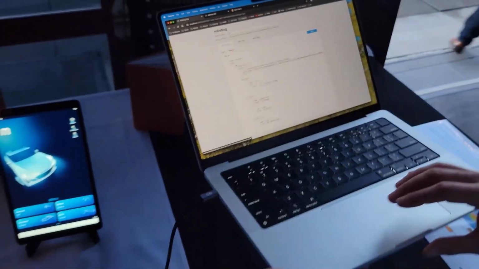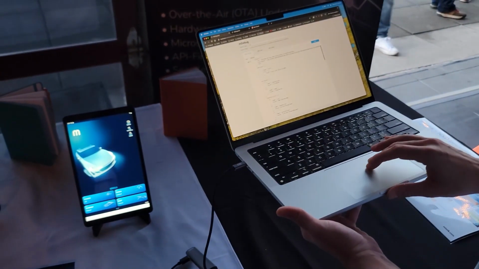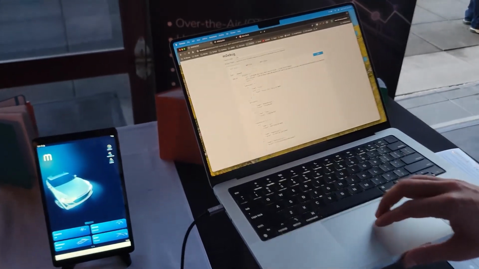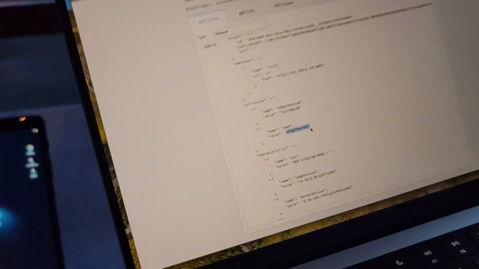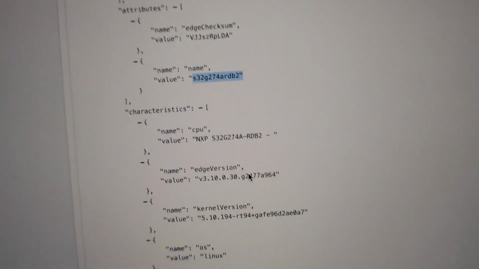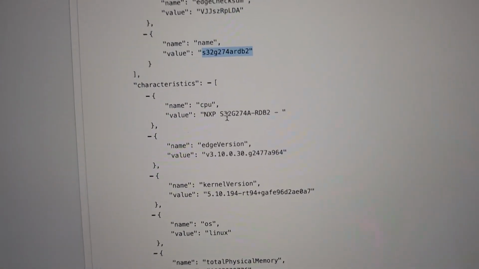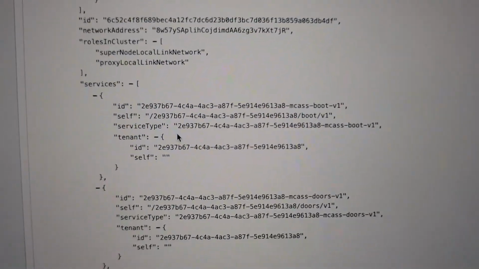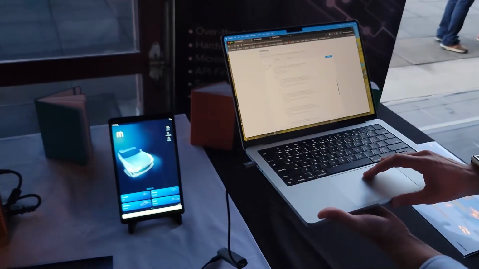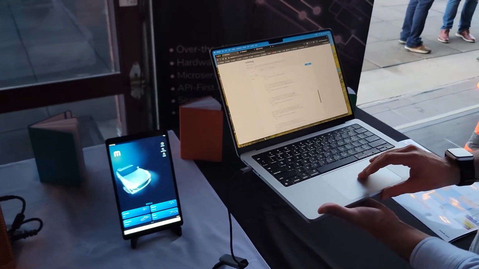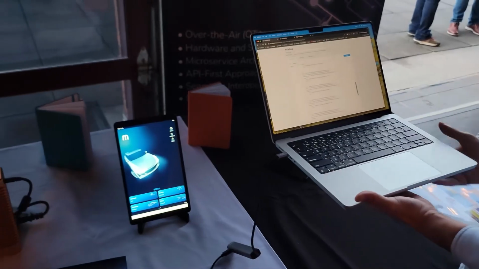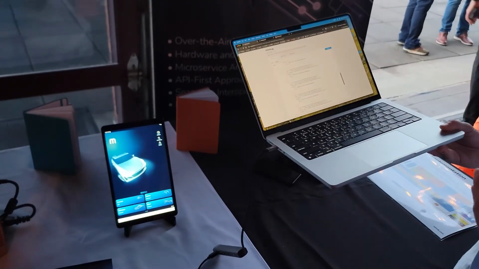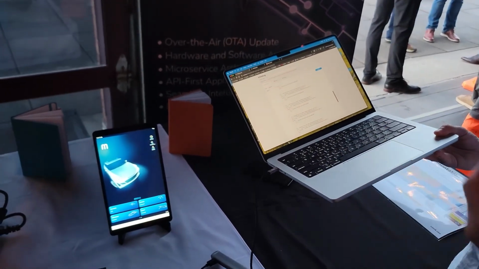We'll open up this first one and take a look. We see that the name of the box is shown here. If we scroll further down, we can see the CPU. And if we scroll further down, we can see the services that are running on this box as well. So we have a boot service, for example, a door service, a key service. These are the different microservices that enable different interactions with the car.